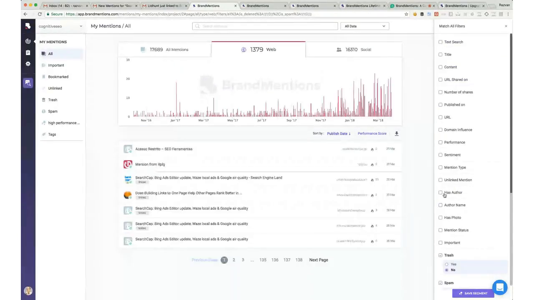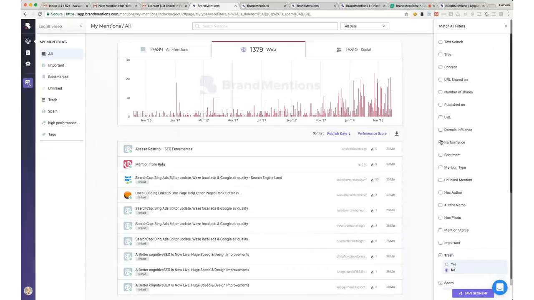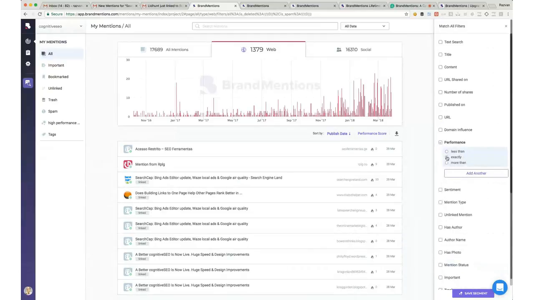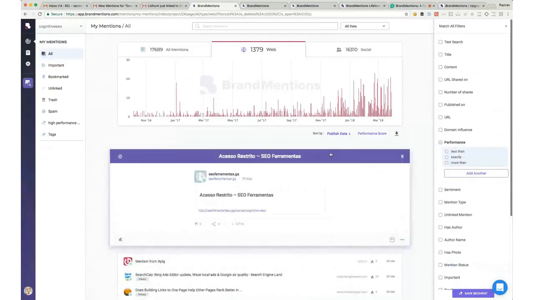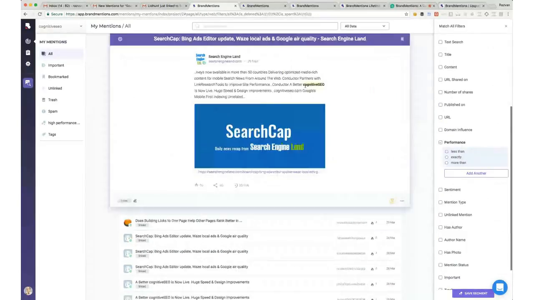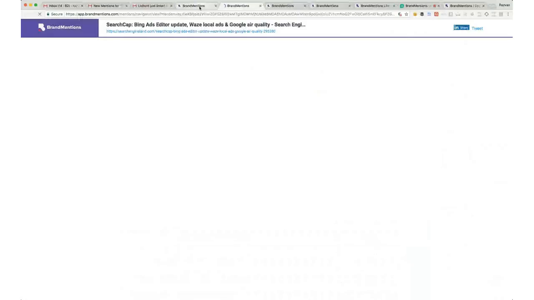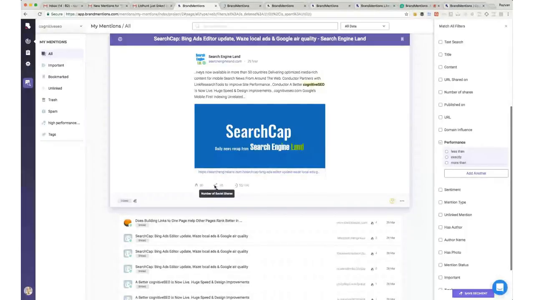Let's do another one. I want to view performance. Performance is a metric that practically, let's open a mention here. So this one on Search Engine Land, where Cognitive SEO was mentioned actually yesterday, and we have these metrics here, the performance score. The performance score shows how important the mention is. It's calculated based on the number of total shares and the page's domain influence, and it's 50. This is on a scale from 0 to 100. 50 is a very good score.